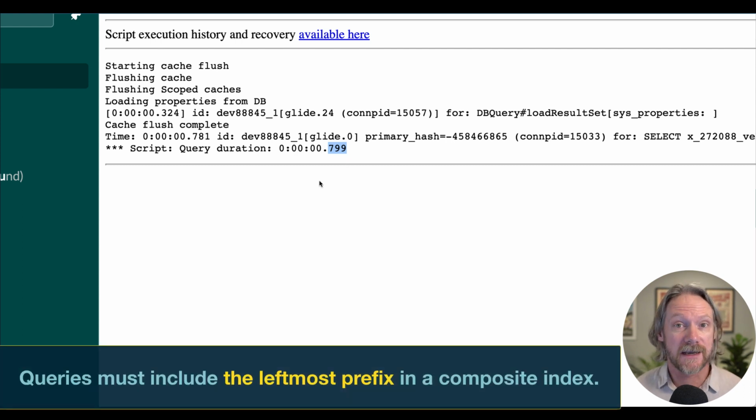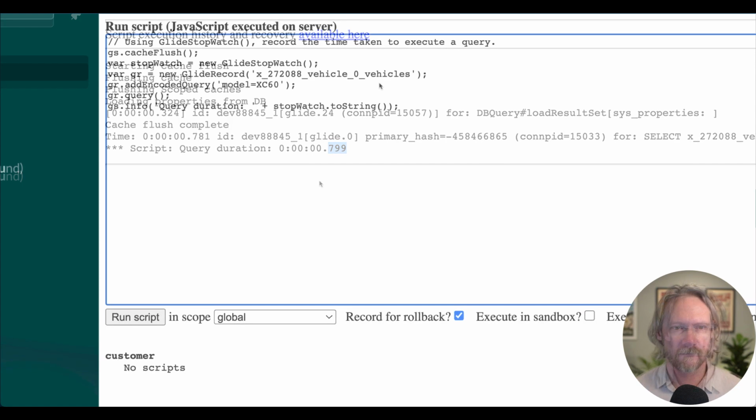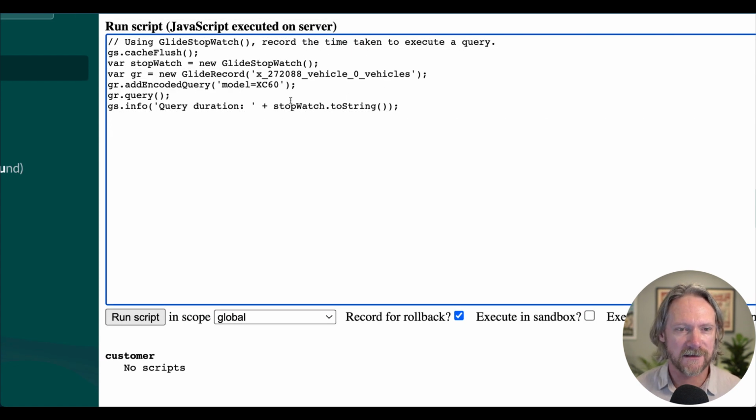And that's because in this case, the index is not being used. The model field is in the index, but because the make field was the first part of that index, that actually has to be the first part of your query as well for that index to work in general. So let's do another test.